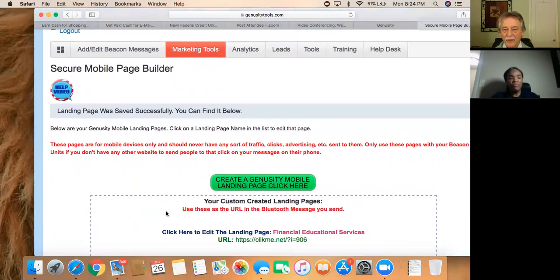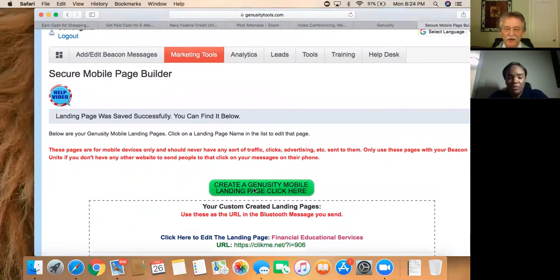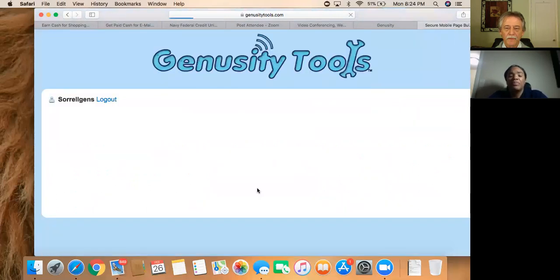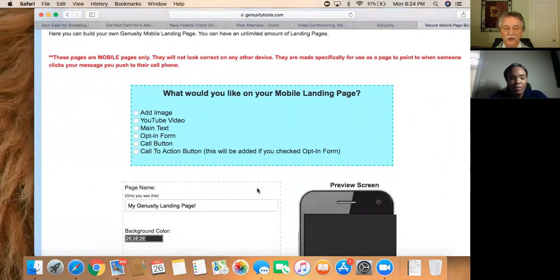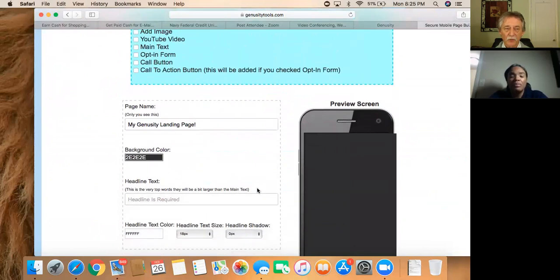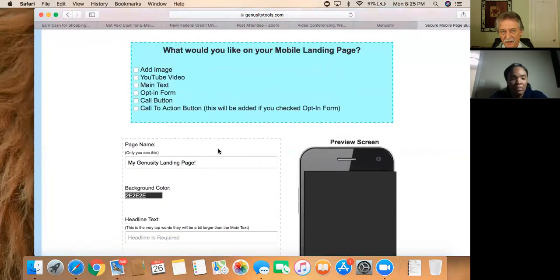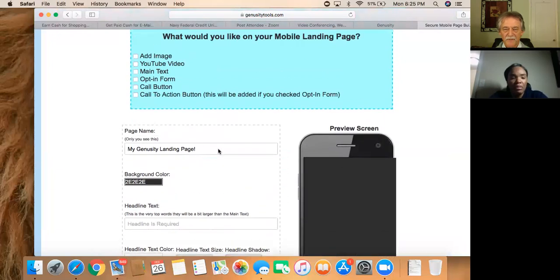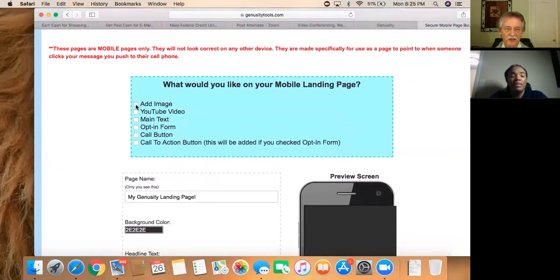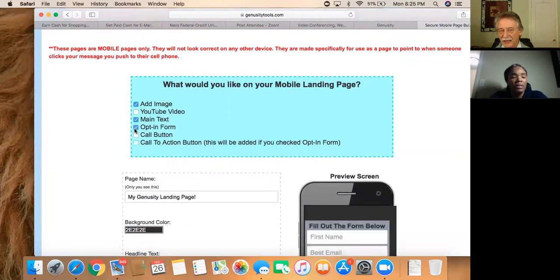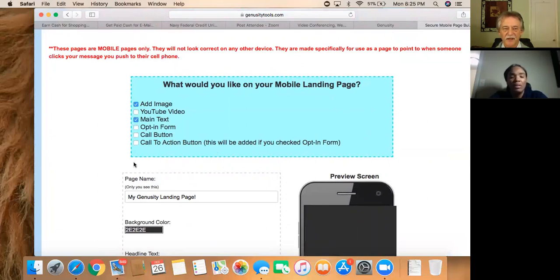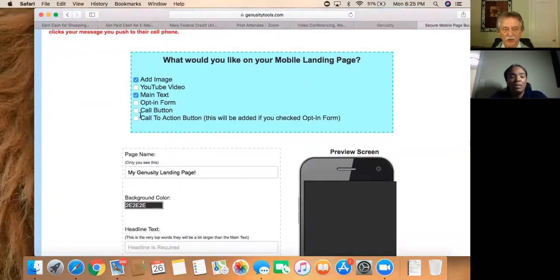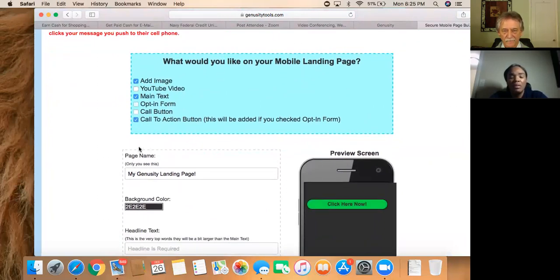I'd like you to go back to that green button, create, yep, right there. And we're going to create another landing page. This time, we're going to put in add image. So click the add image box, in the blue box toward the top. Right there, add image, main text. And this time, we're not going to do the opt-in form, so you can unclick that. The call to action button, the very last one, right there.